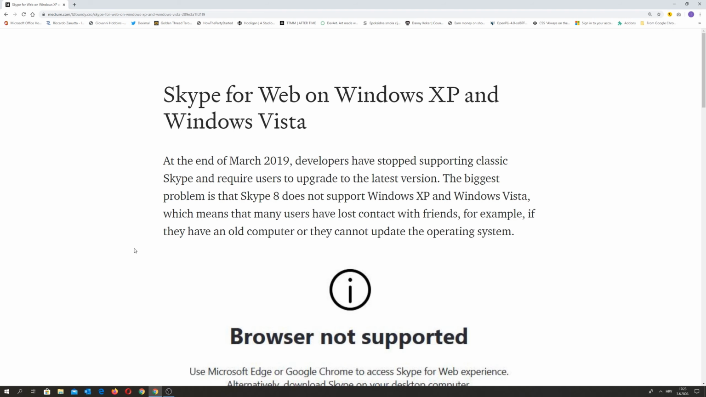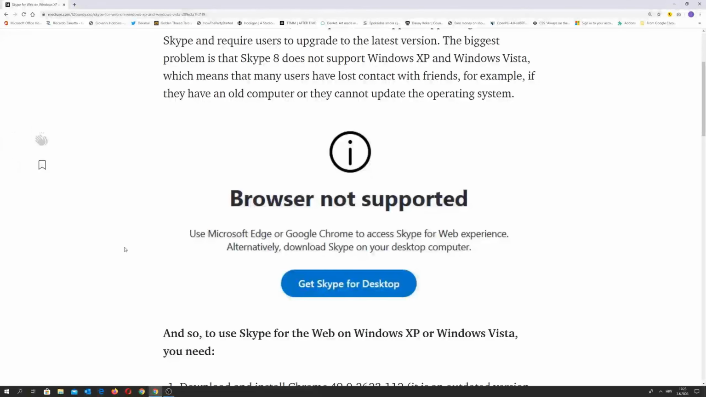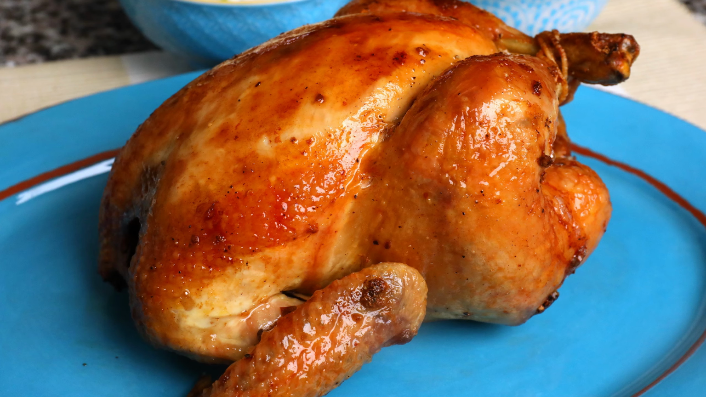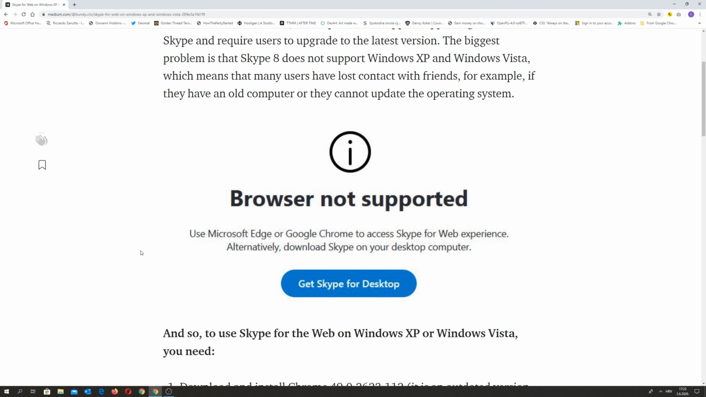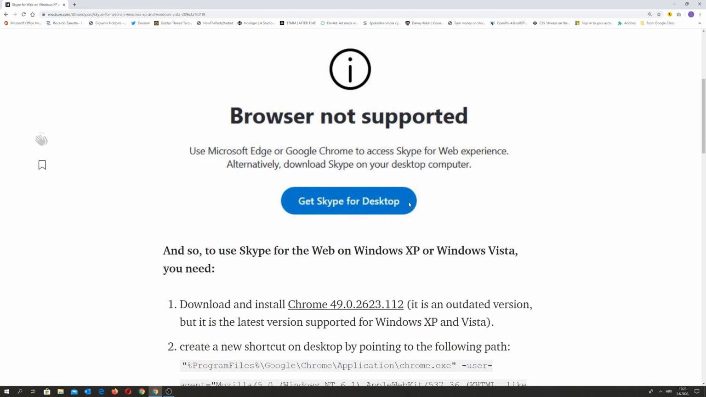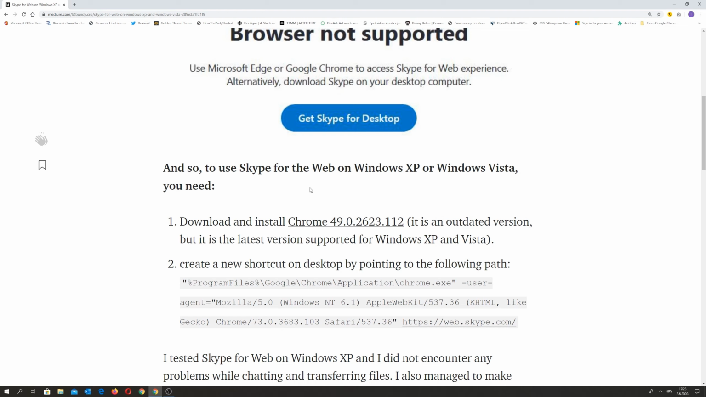But don't worry, I am going to show you how you can use it, because I believe you already tried to use Skype Online or Skype for the web and you received this message which says browser not supported, and you are devastated. But don't be, because you can still use Skype for the web on Windows XP or Vista.